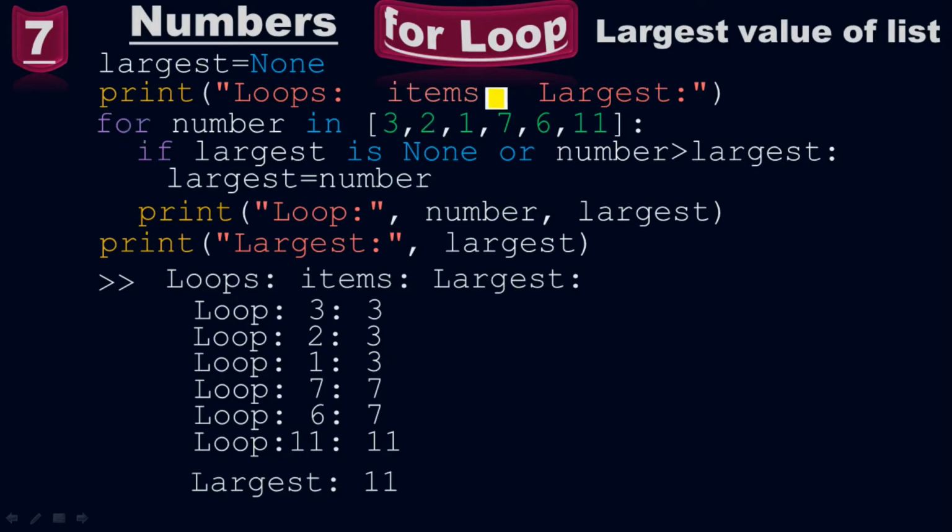Now the for loop will iterate over 7. The number is 7 here, and the largest value is 7 now. So 7 is the largest value at this point. From here up to here, so far, the largest value is 7. So 3 has been replaced by 7. When we iterate over 6, the number will be 6 here. Still the largest value will be 7. So for the 6, we have 7, which is the largest value.